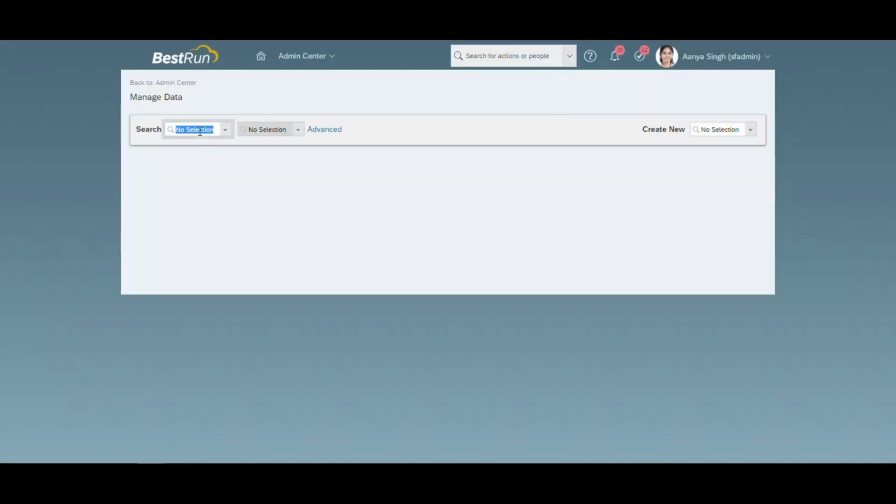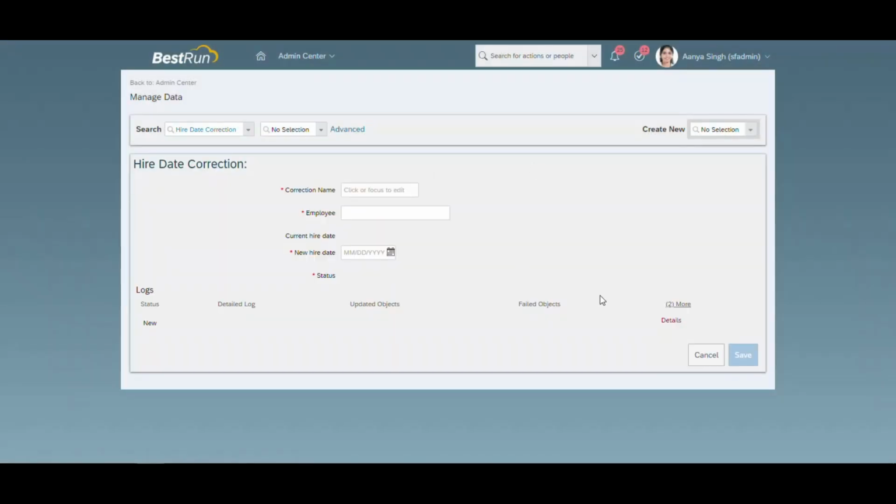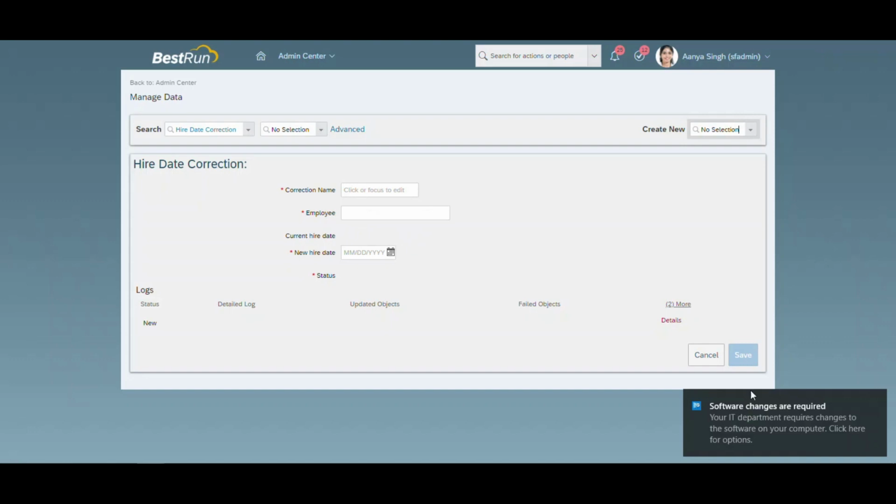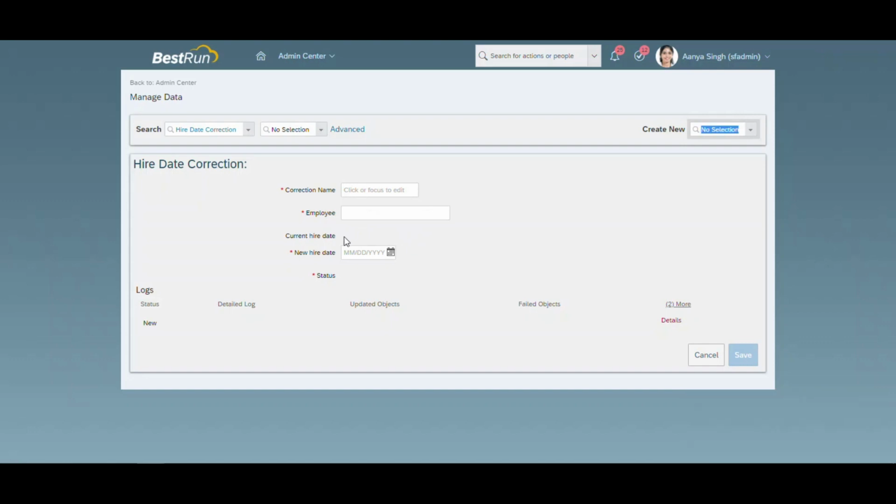Let's check in manage data, correct hire date. This feature is available here. You can correct the hire dates here. So this is one of the changes which has been introduced in the Q2 2019 release. But please, when you try to use this object, keep in mind that you can only correct future dated hire records. That means if the employee's hire date is in the past, you cannot use this functionality. Okay, so let's now check what the fourth change is that has been introduced in the Q2 2019 release.